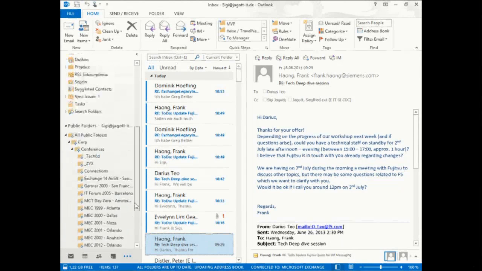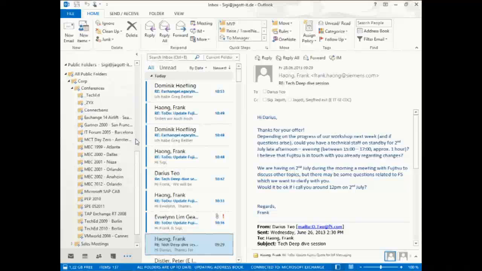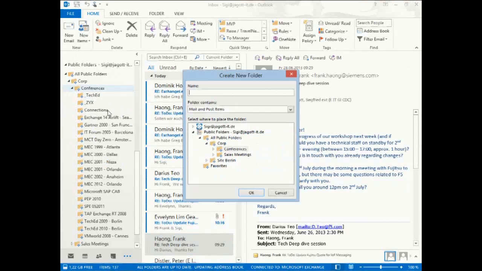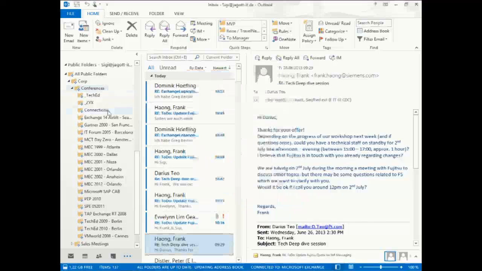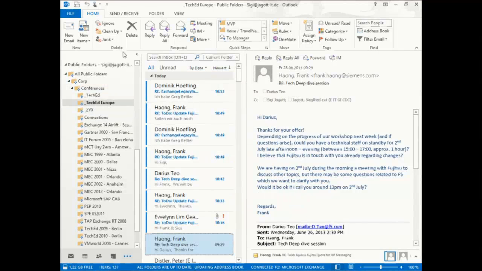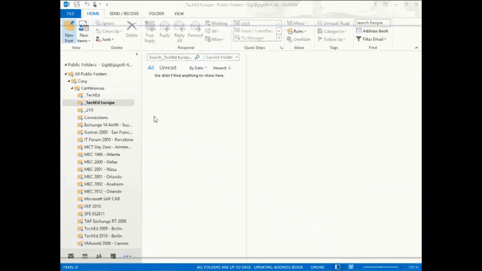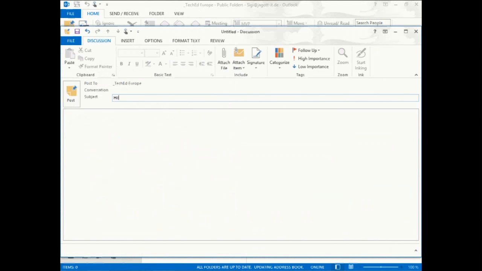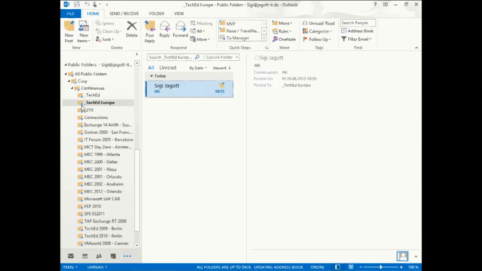Okay. So we have the public folders here. My mailbox is based on Exchange 2010. This is just the public folder structure. What I'm going to do here is create a new folder for TechEd Europe. And just so you see it's live, I put in a new post saying, "hi." What an amazing post. So now we created a new public folder and a public folder item.